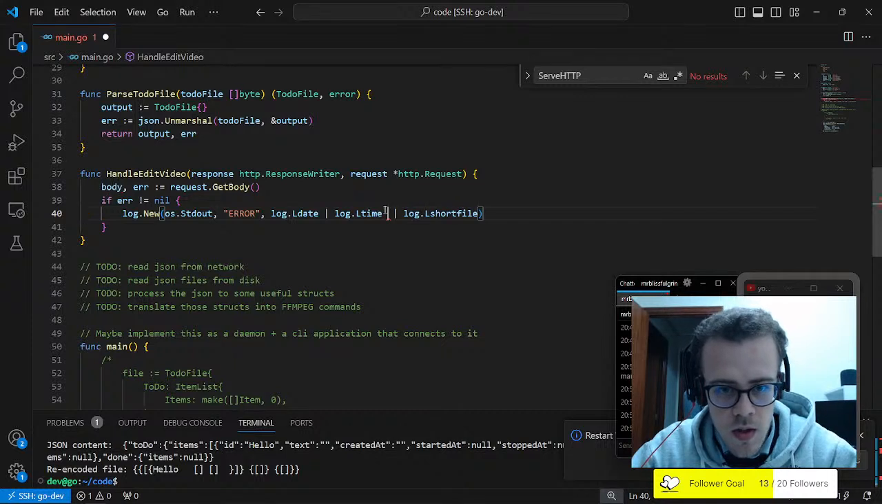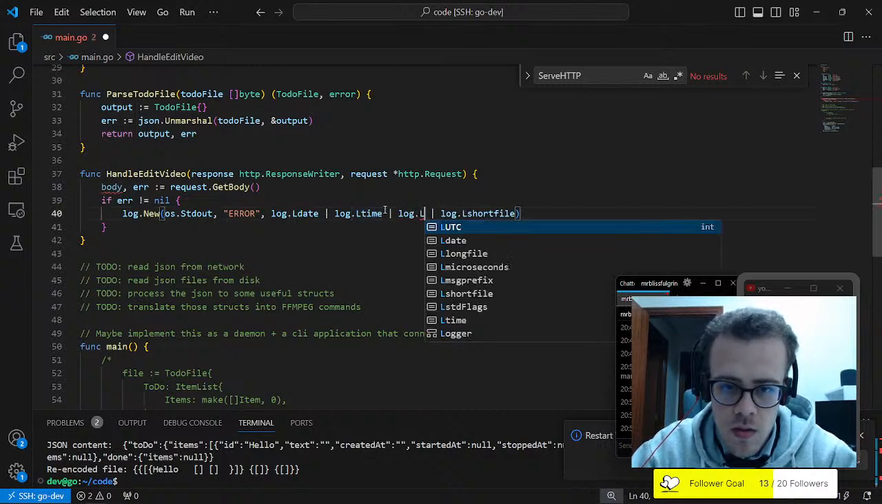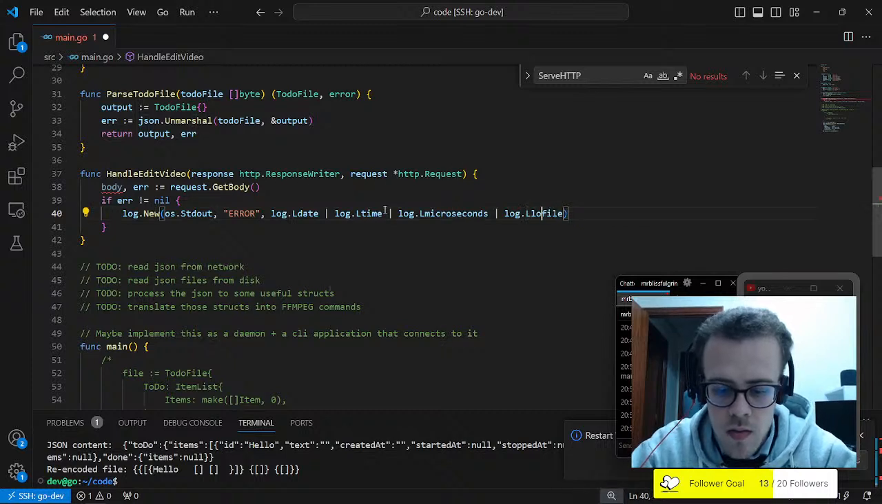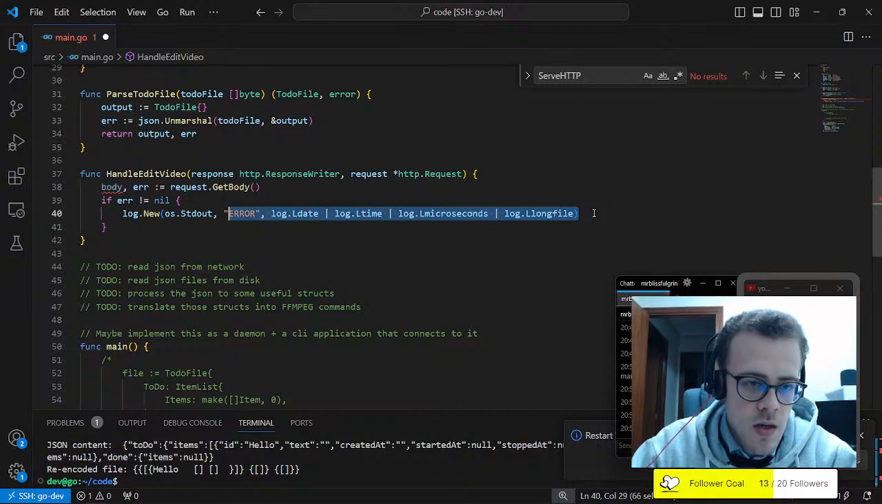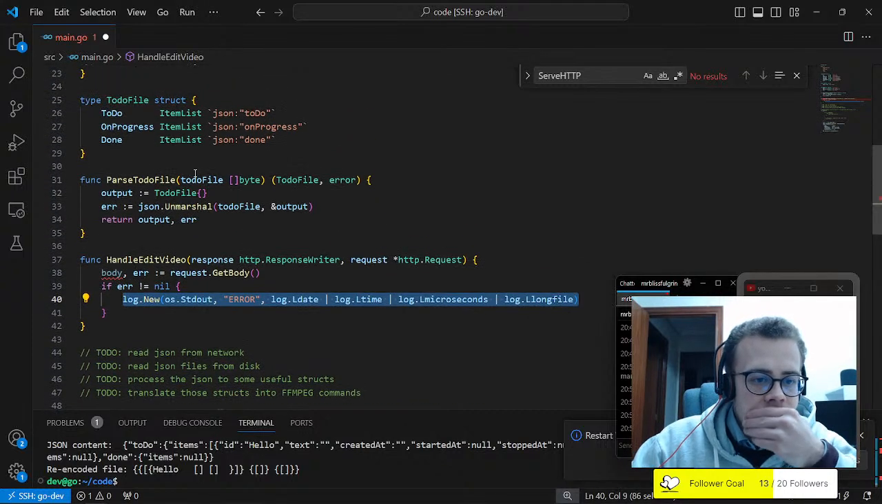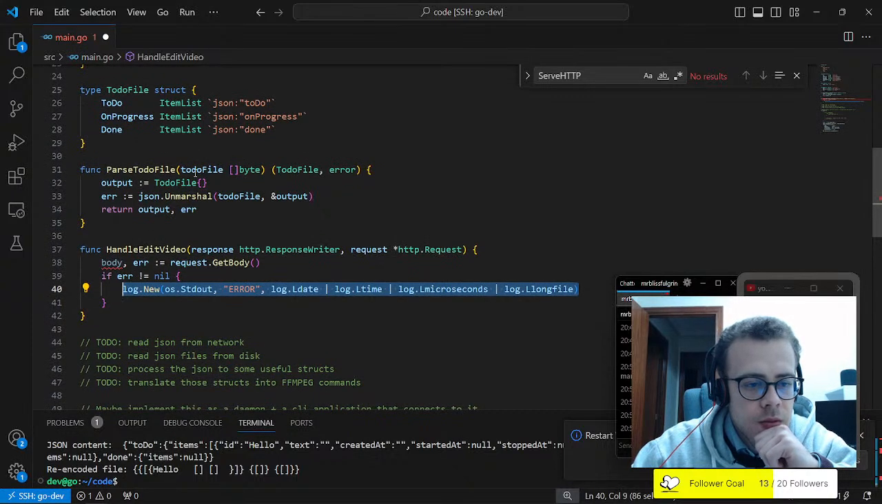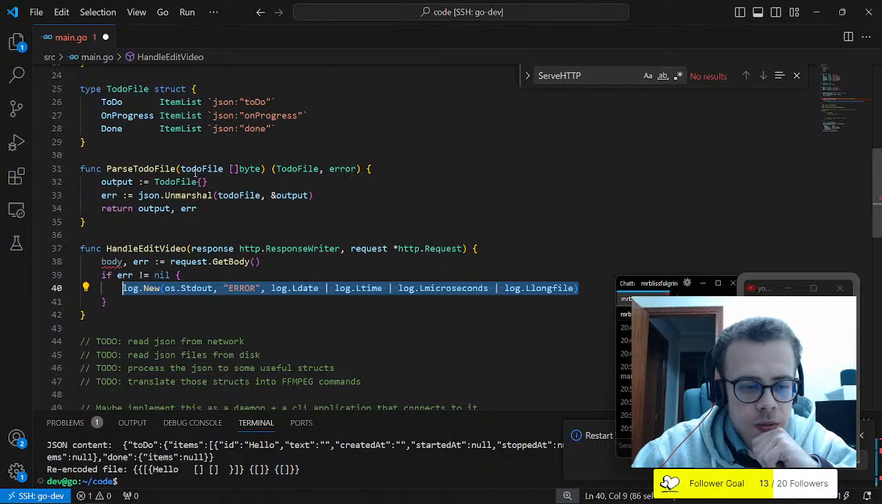I want microseconds. Dot L microseconds and long file. Alright. So this is the logger that I want. Cool.